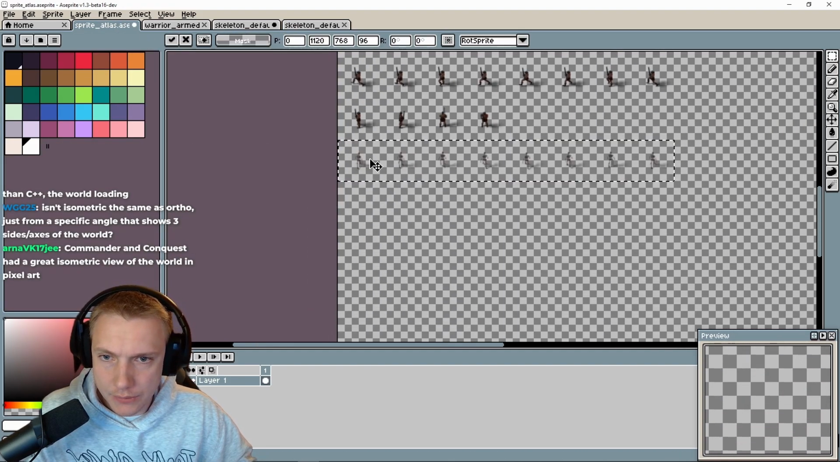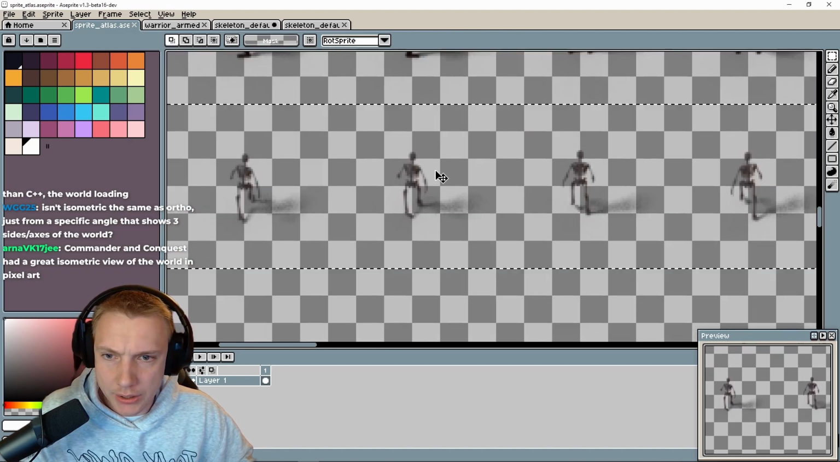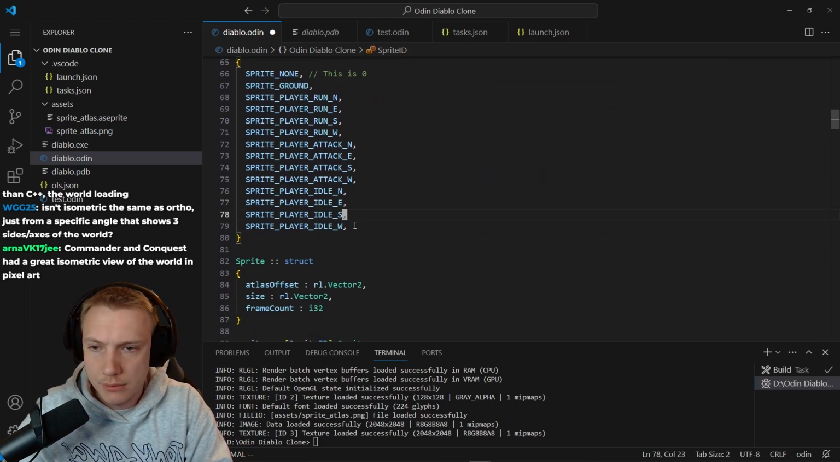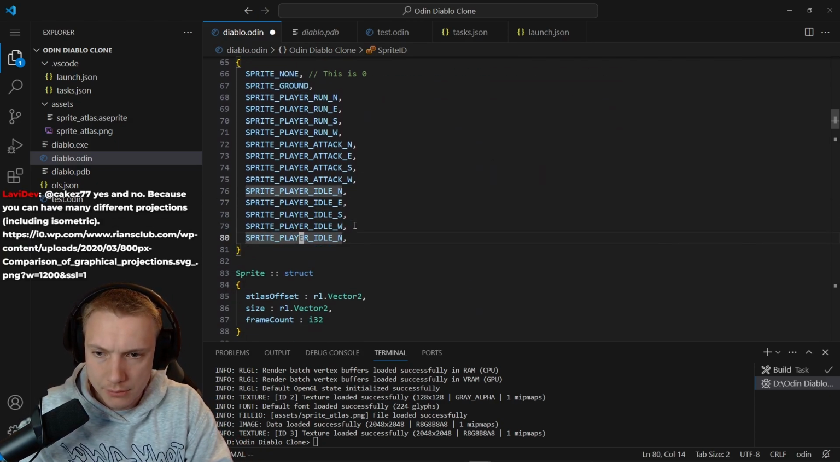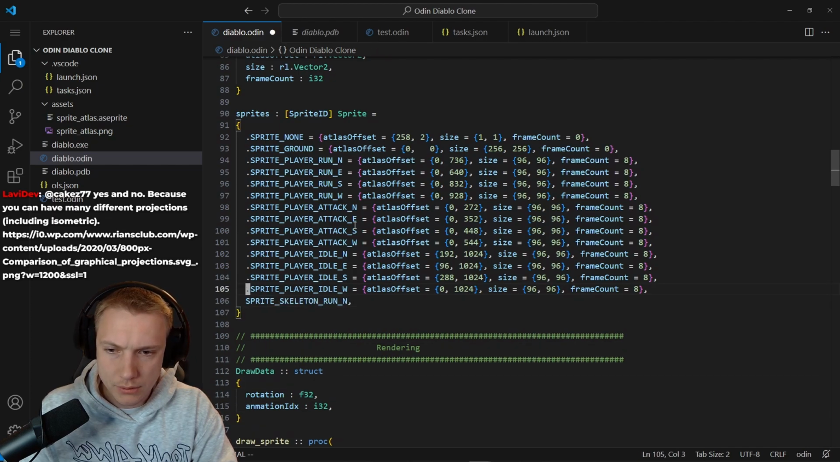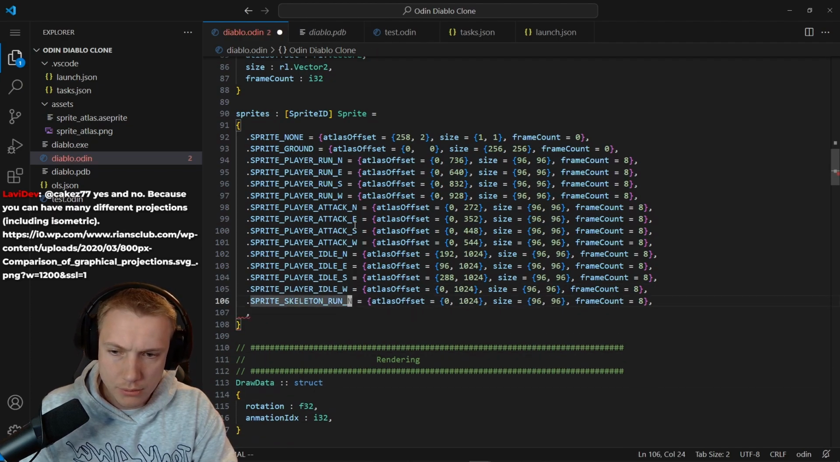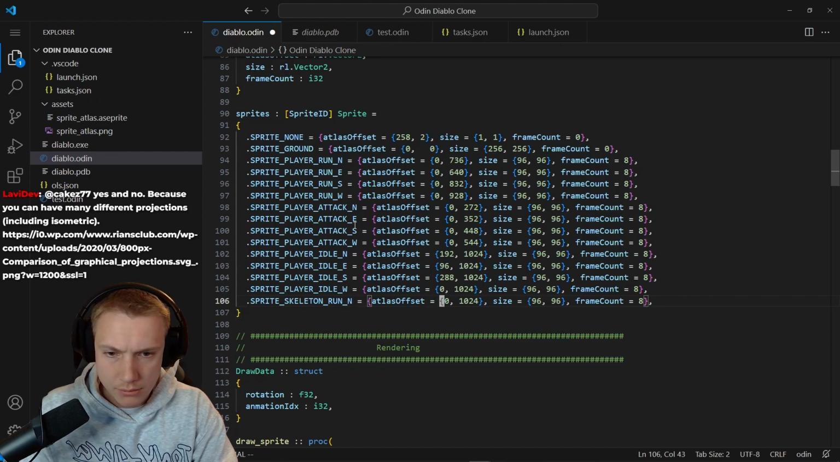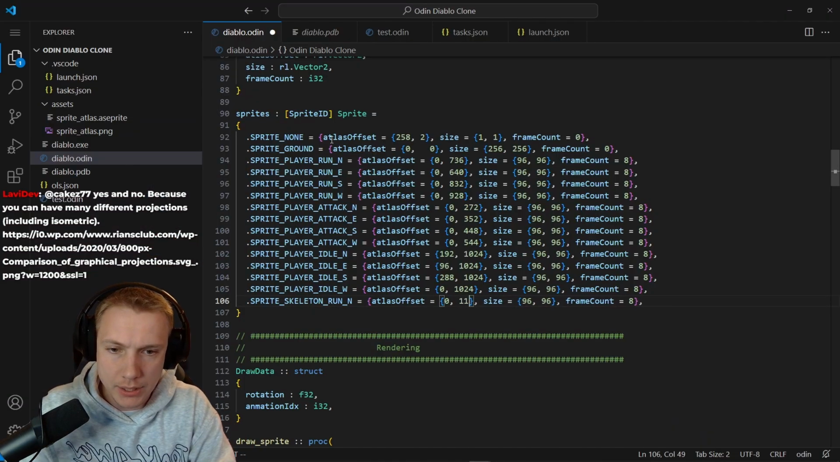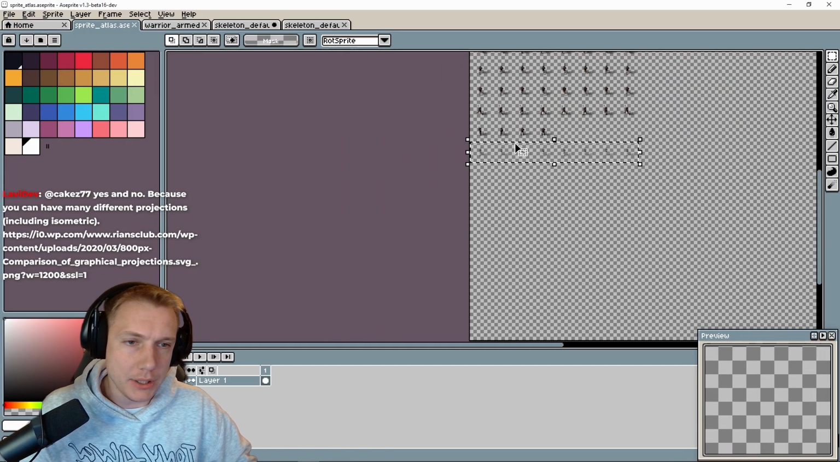Our atlas is starting to fill up, guys. Let me just get the skeleton in first. One animation. Let's do skeleton run north. And then add that here too. Where are we here? 1120. There we go. And it looks like it also has 8 frames.